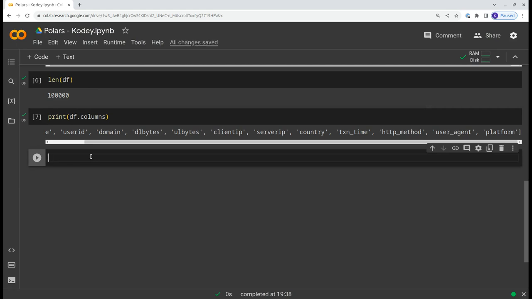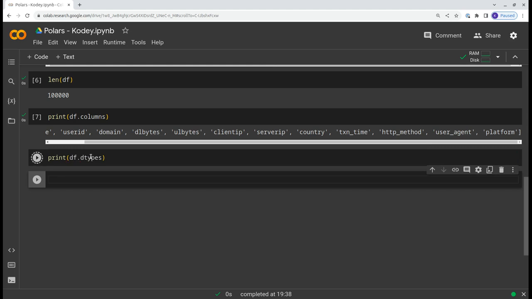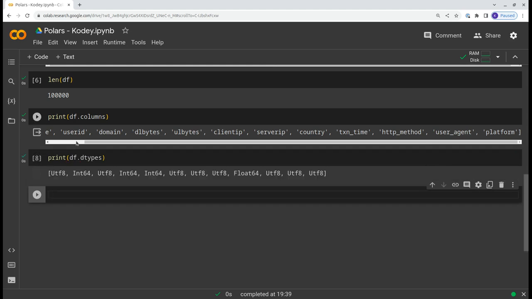If we want to see what data types we have, we can do df.dtypes. So that will look at all of the data types within that data frame. And so we can see that datetime is a UTF-8, which is a string. User ID is integer 64. Domain is UTF-8, and so on. So the list of columns is in exactly the same order as the list of dtypes. So it allows you to really start to inspect the data and understand what we've got.